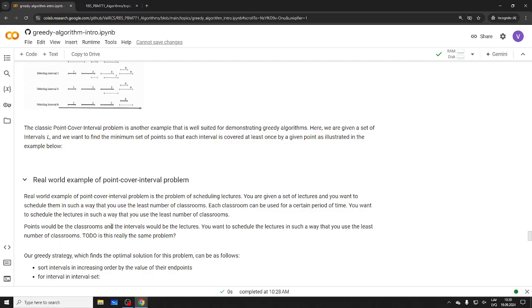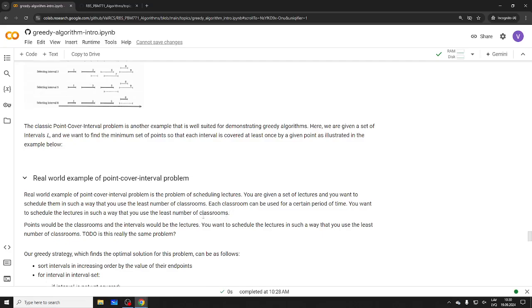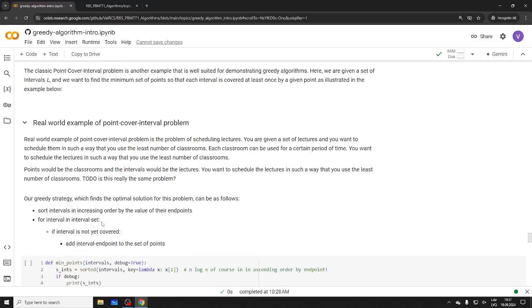Yeah. Points would be the classrooms, right? Least number. Okay, so points would be the classrooms. Intervals would be the lectures, right? Yes. Sort intervals in increasing order. Interval set. Interval not covered. Add interval endpoint to the set of points.